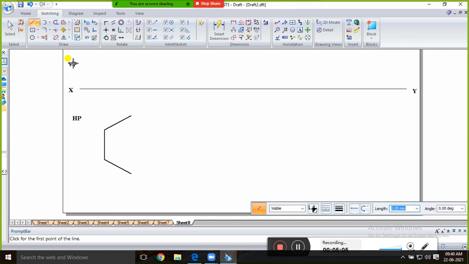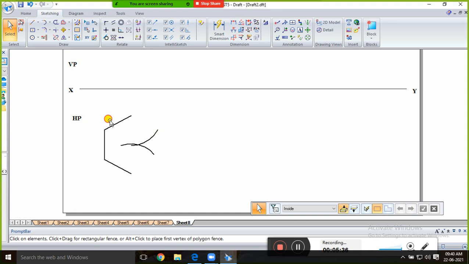Then take the compass, place it here, measure 25 mm and cut the arc, and the same here with the same radius and cut the arc, and you can join. Okay, so this is the manual method.